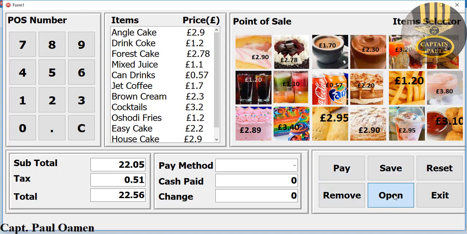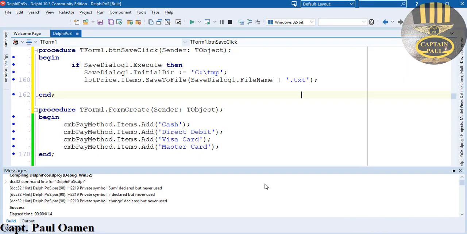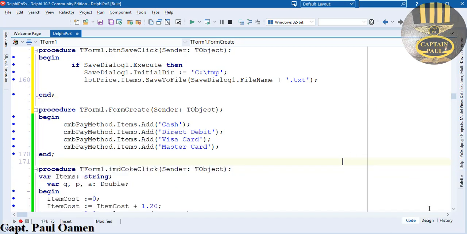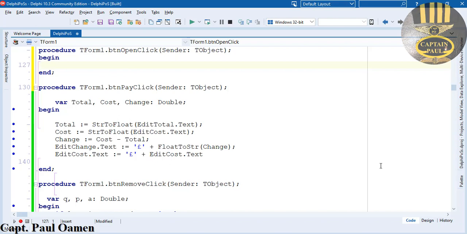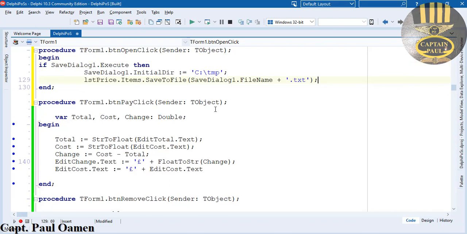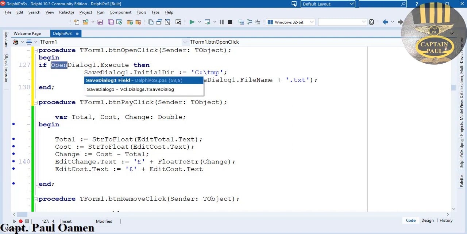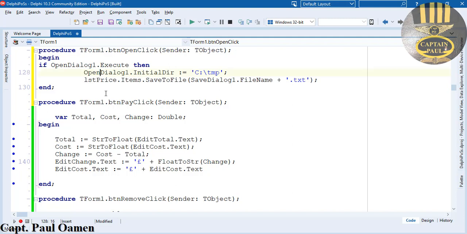Okay, now let's take care of open. Back in here and double click on open. I'm just going to paste all of that for save and change everything to open. Now change this to open dialog. I don't know why I keep saying directory. Open dialog 1 dot execute, and the next one is going to be open dialog 1 dot initialize directory. It's going to be the same, and I want everything saved in here.